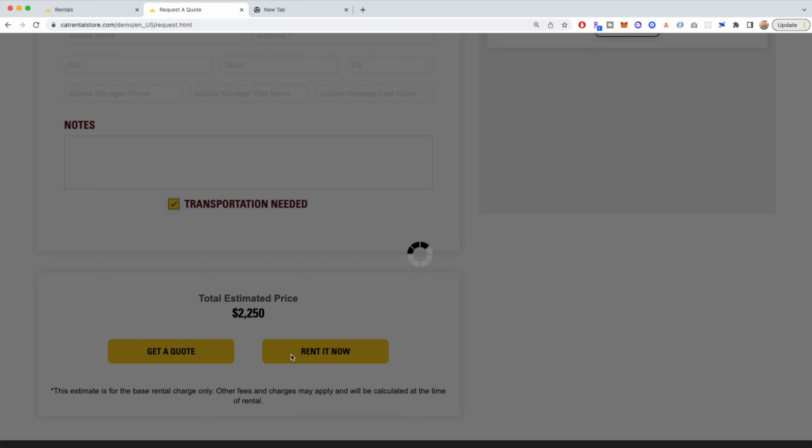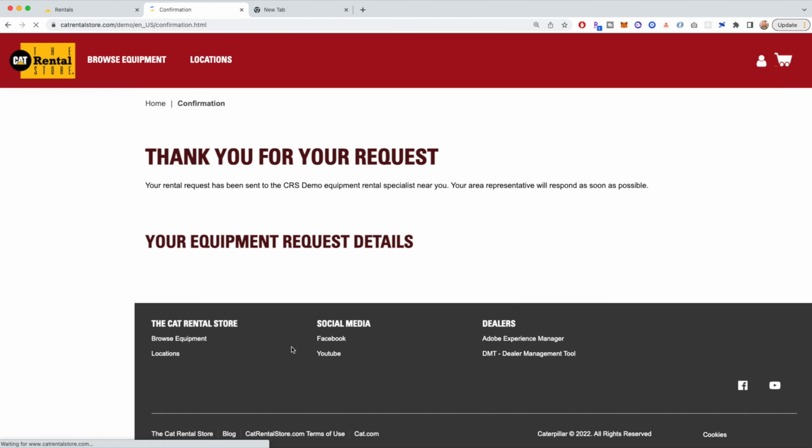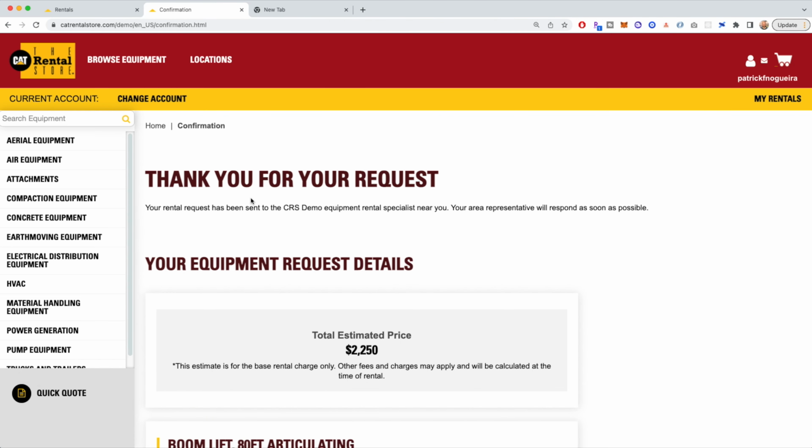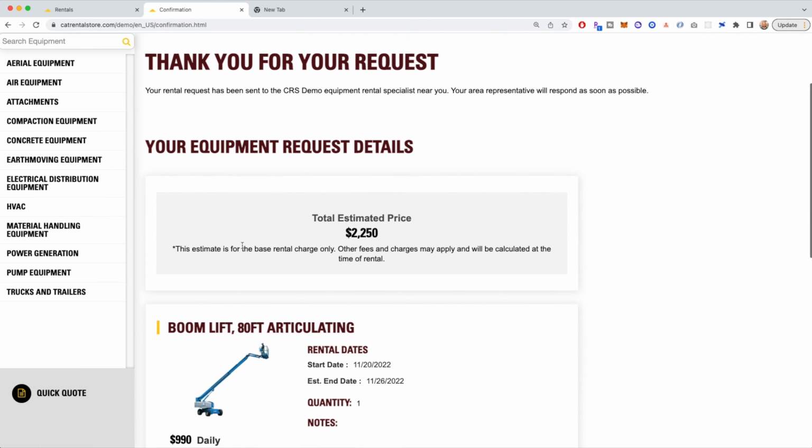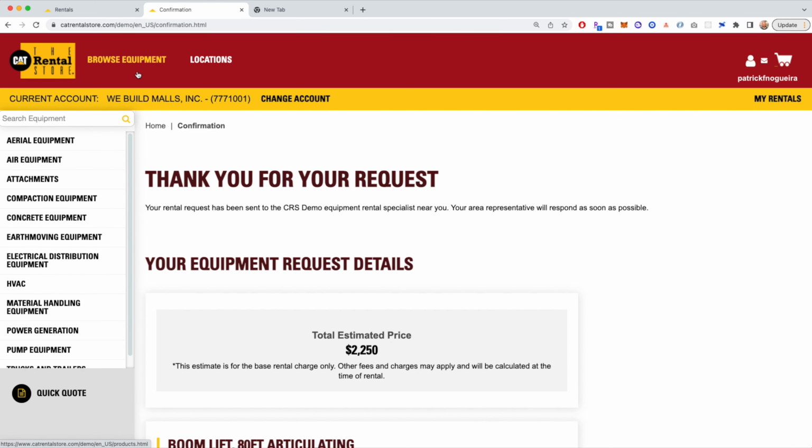But if you're trying to rent the piece of equipment right now, you can just click on renting out, and we will send this immediately to the dealer. And that's how you rent a piece of equipment through the Cat Rental Store customer portal.